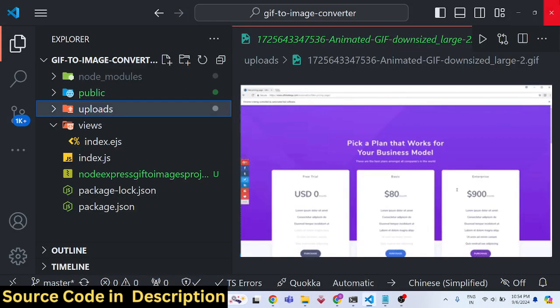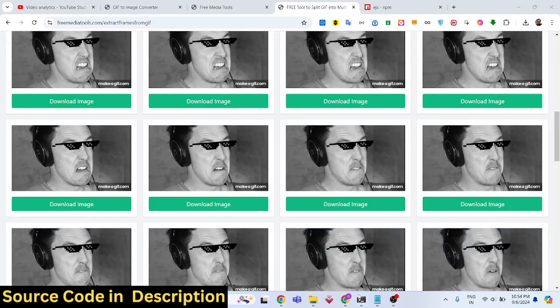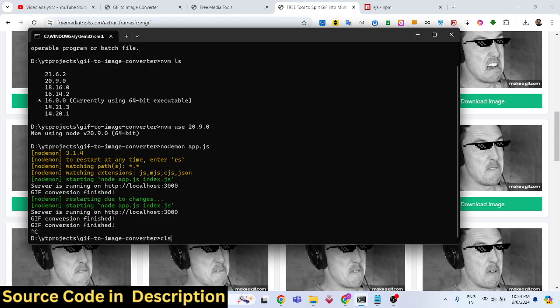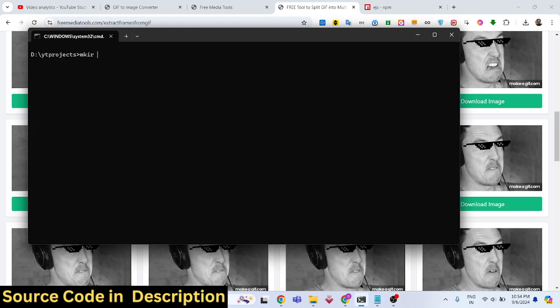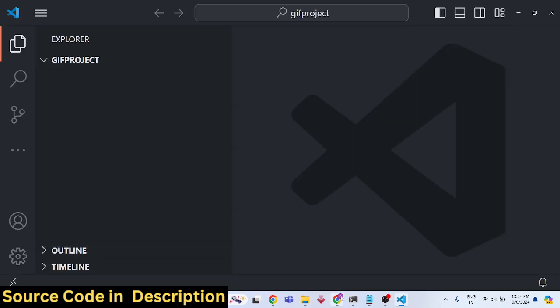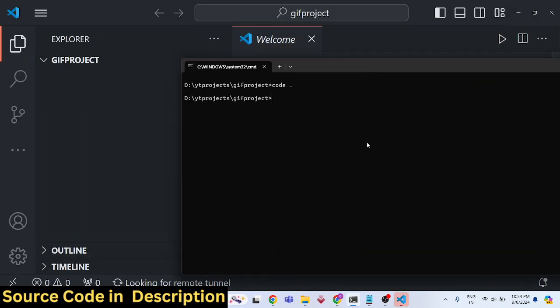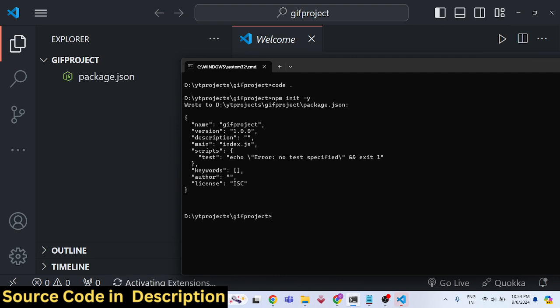So now let's get started. I will simply make a new directory and open it inside VS Code. You can see it is currently empty. Now we need to initialize an empty package.json file, so it will be created.